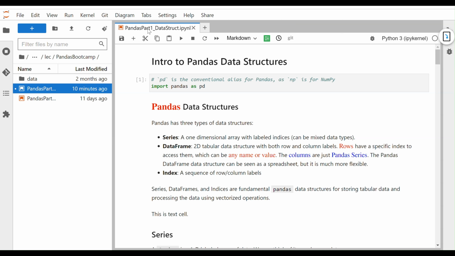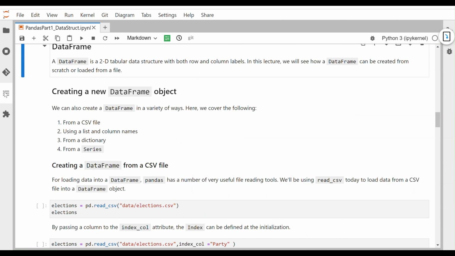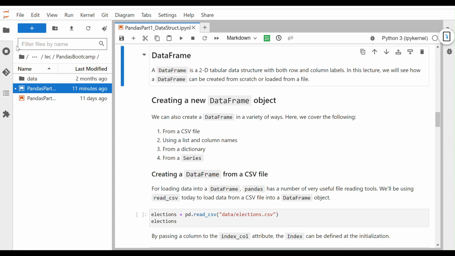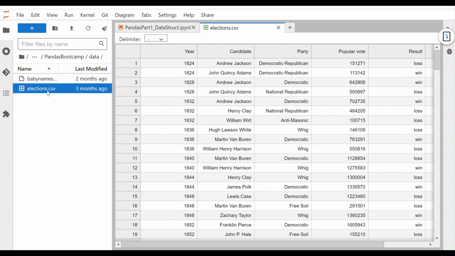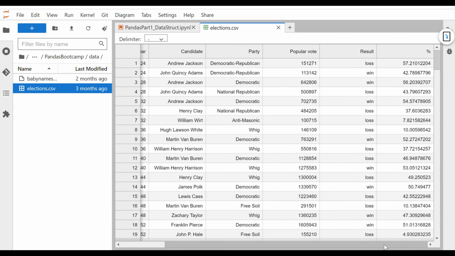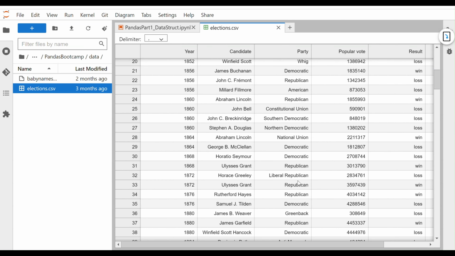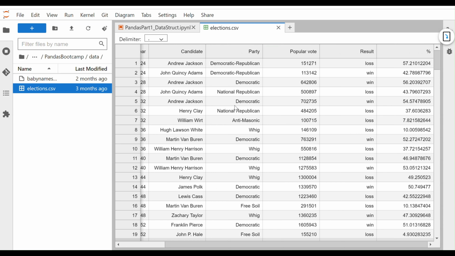And this is the Pandas Part 1 data structure notebook that's in the Pandas Bootcamp folder. And we're going to be jumping down to the part that relates to data frames. Before we totally close this sidebar, I want to point out that the data we're going to be looking at is actually stored in the data folder. And in Jupyter Hub, you can click on the data files and glance through them. So I can see here that the data I'm about to load in is actually very well structured, very well formatted, and it is comma separated.